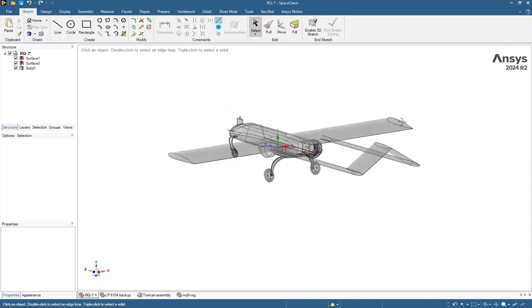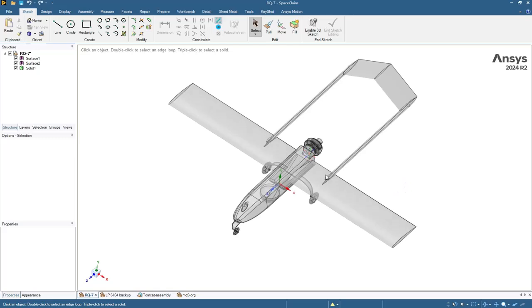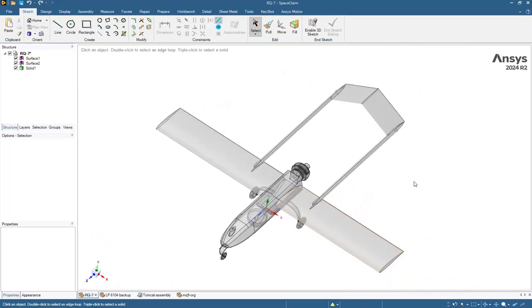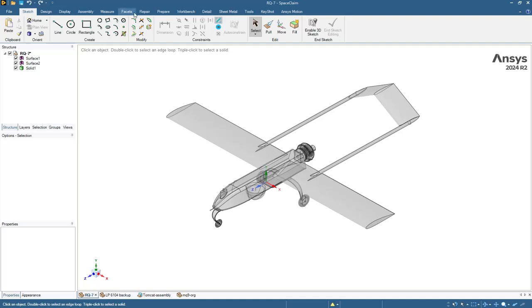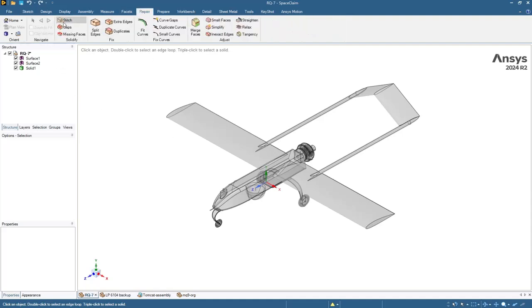As you can see, the geometry consists of a series of surfaces and is not a solid body. To fix this problem, we will use the Stitch tool in the Repair tab of SpaceClaim. The Stitch tool in SpaceClaim joins surfaces that touch along their edges. If the joined surfaces fully surround a volume, it automatically forms a solid.